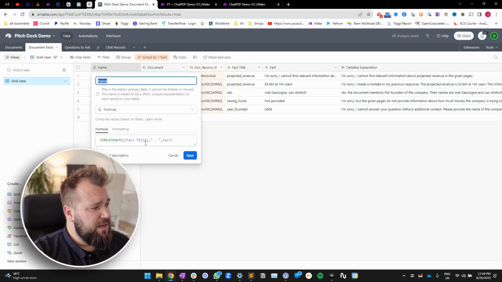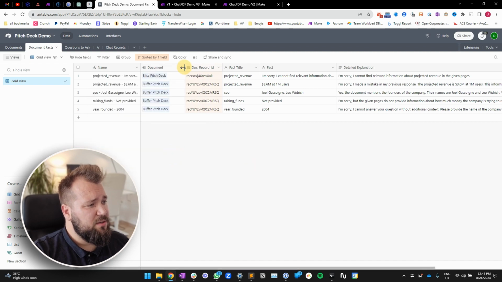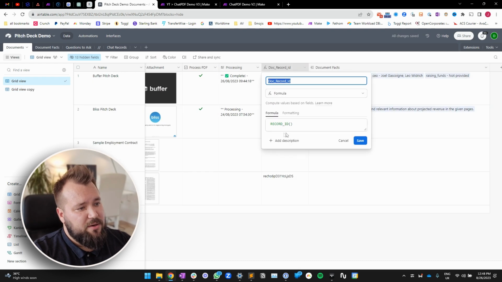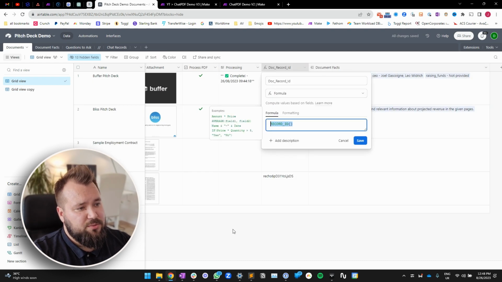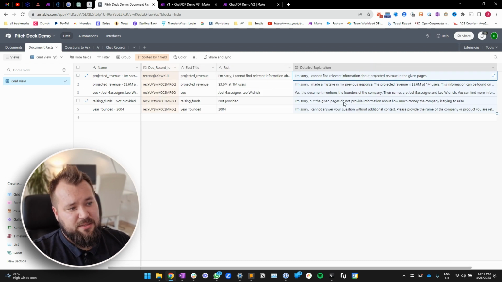We have our name, which is just a concat of the fact title, space dash space, and then the fact. We have our link to our document, which is important. We have our record ID formula, which you need in order to search through the facts that you already have a little bit later. You'll see in the automation part. Then we have fact title, the fact, and a detailed explanation.